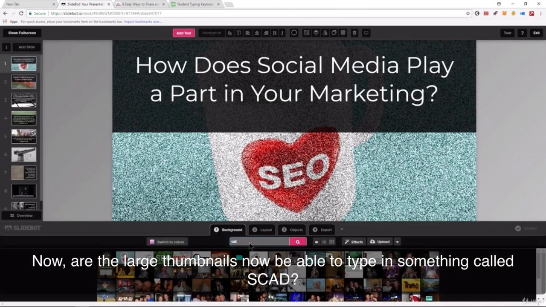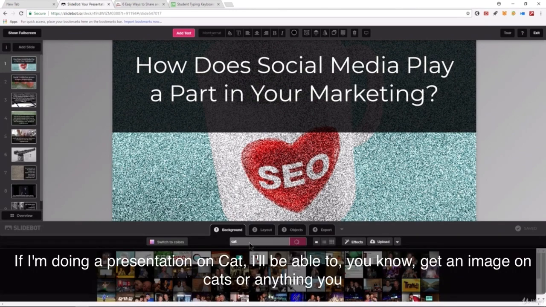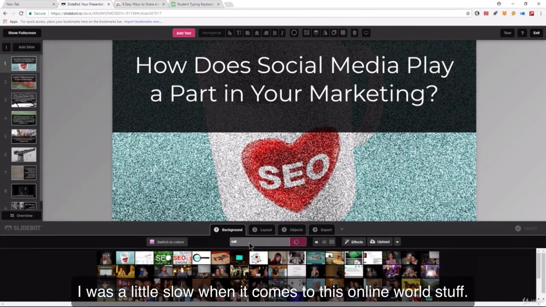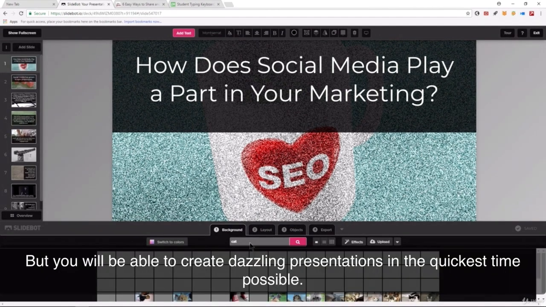Now I'll be able to type in something called cat. I'll even get the images of the cat. Suppose I'm doing a presentation on cat, I'll be able to get an image on cat. So you can type in anything of your choice. Slidebot is a little slow when it comes to this online network stuff, right? But you will be able to create dazzling presentations in the quickest time possible.